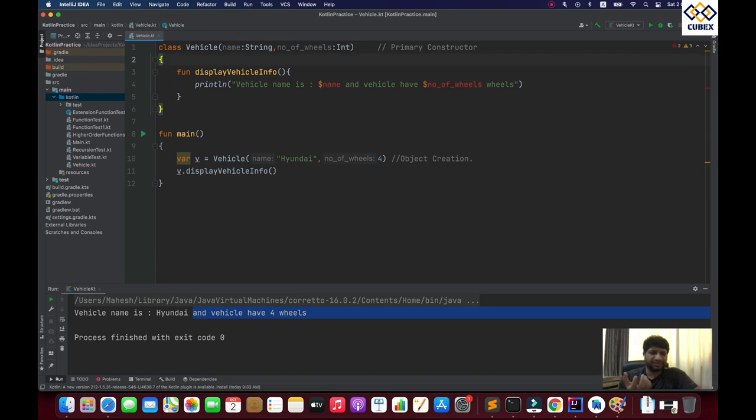Then you can ask a question: if you remove them, how will you access these variables? Simply, before the parameters, use var or val. If you want to make it final, use the val keyword. If you have a requirement to reassign the values, then use var. That's it. You need not create an init block, and you need not assign these values to instance variables.